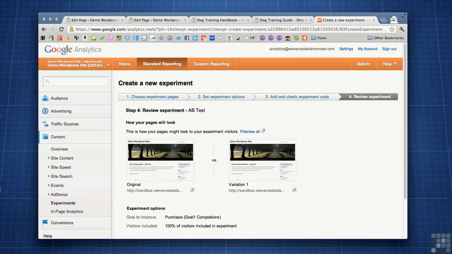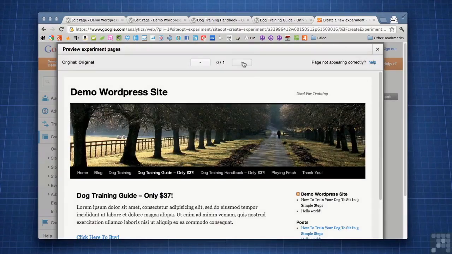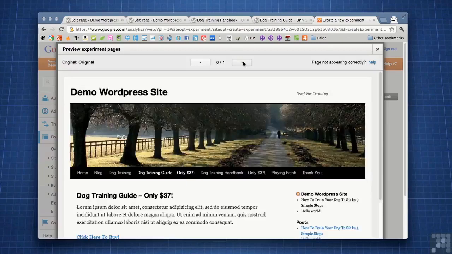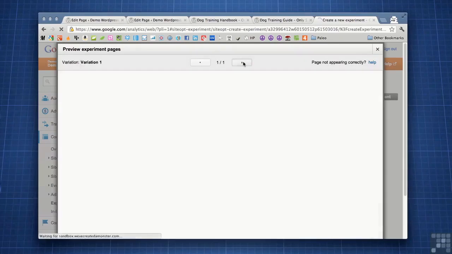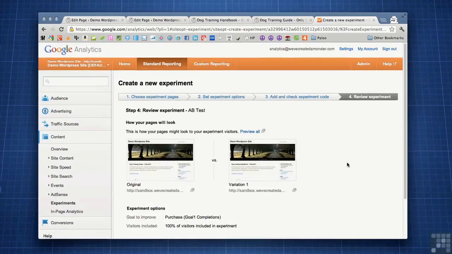Now let's take a look and preview this experiment. So here is our original, and here's our variation. It's as simple as that. Dog training handbook, dog training guide, and then click here to buy, and click here to buy now. Relatively simple process, certainly a lot easier than it used to be in the old Google Website Optimizer. So that's it. That's all you need to do to set up a great multivariate test or A/B test.